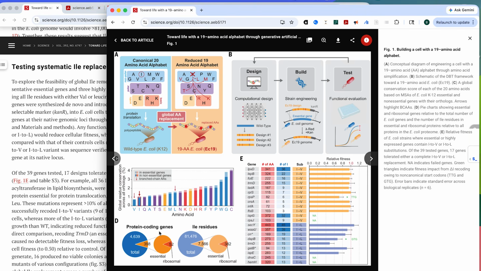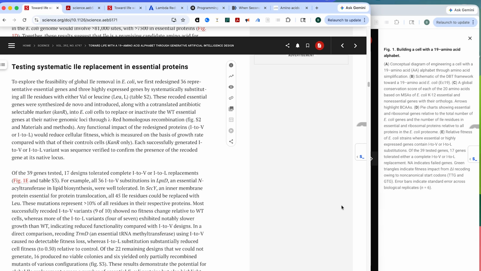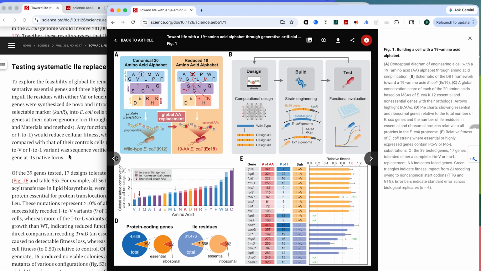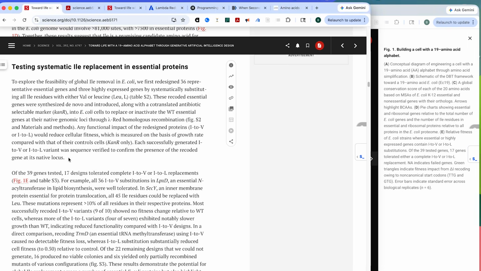So of these 398 essential genes, let's take 36 of them to try this out on, as well as 3 genes that were just highly expressed, because if the cells make a lot of it, then it's probably important for the cell, and so if we change it, even if it doesn't kill the cell, it might still have a big fitness cost. And so what they're going to do is replace all the isoleucine residues with either a valine or a leucine.